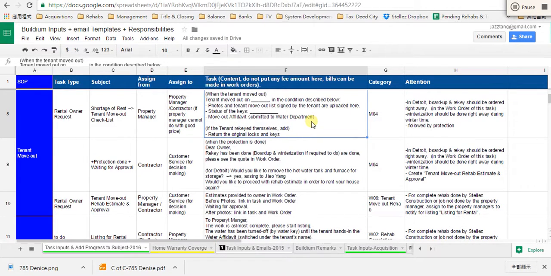We need to know what the keys are, and do we submit the move out water affidavit to the water department. That is in this category. In Detroit, we need to board up, so Stellus Construction can do that. We can just forward to the assistant of Stellus Construction. Winterization is also necessary in terms of wintertime.